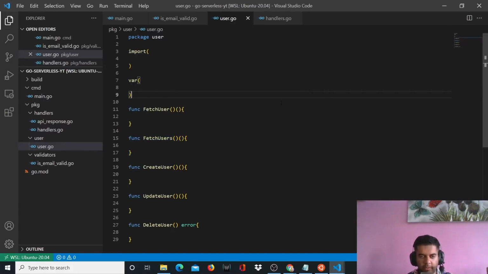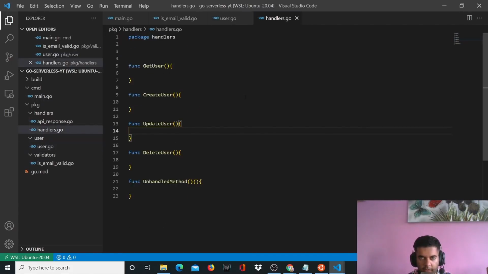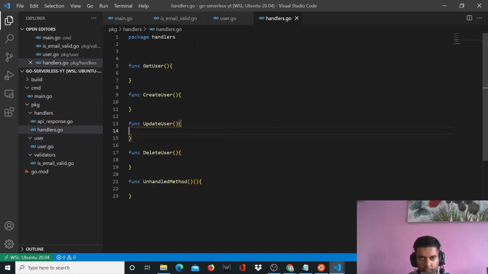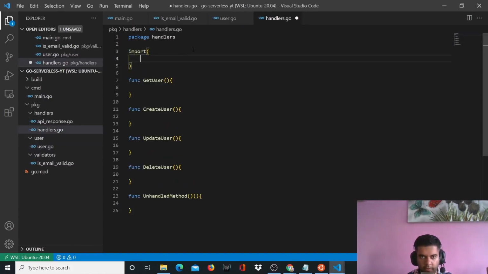So from a 10,000 feet perspective, this is your user.go file, and this is your handlers file. So what we'll do is we'll start working on our handlers functions, and at the same time we'll start working on our user.go functions. And here you'll obviously import some things, right?